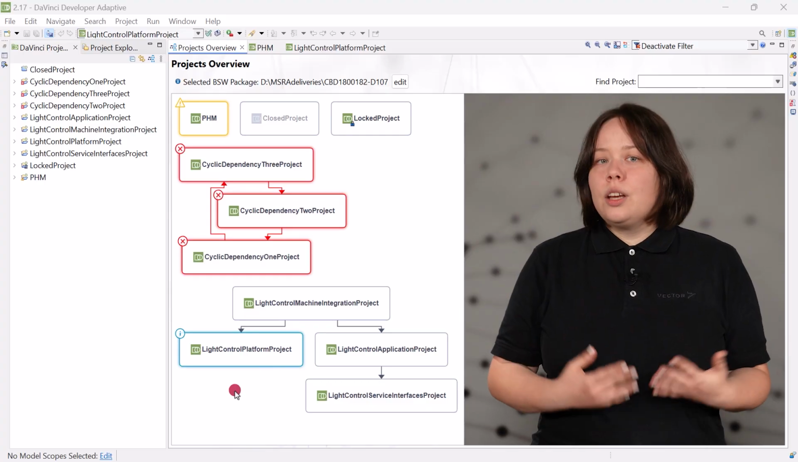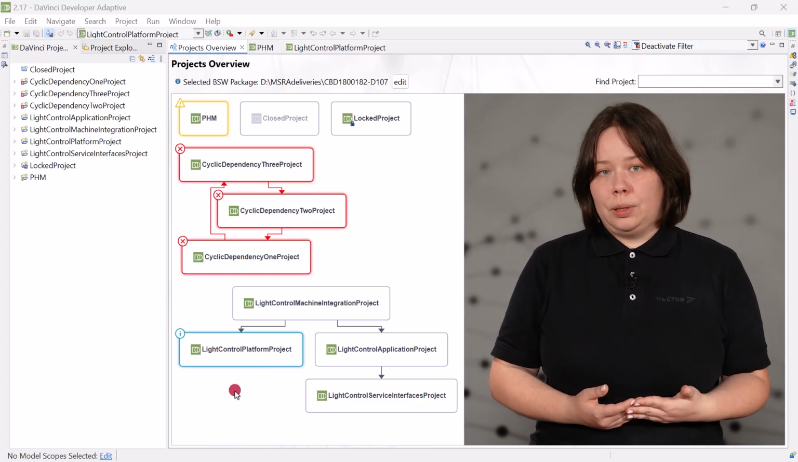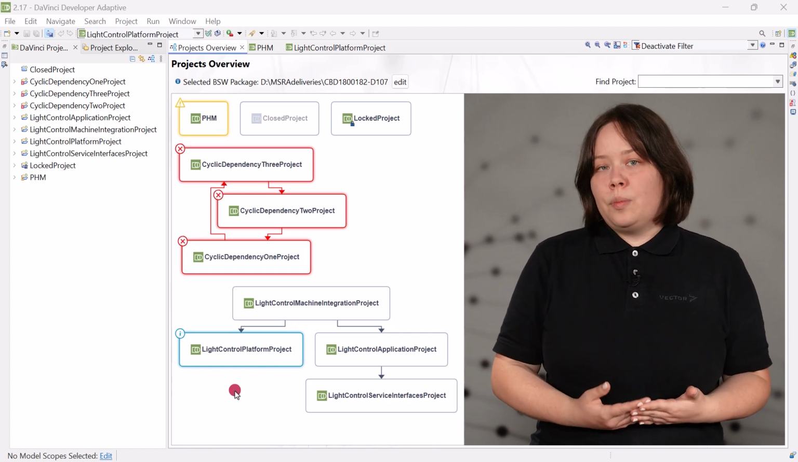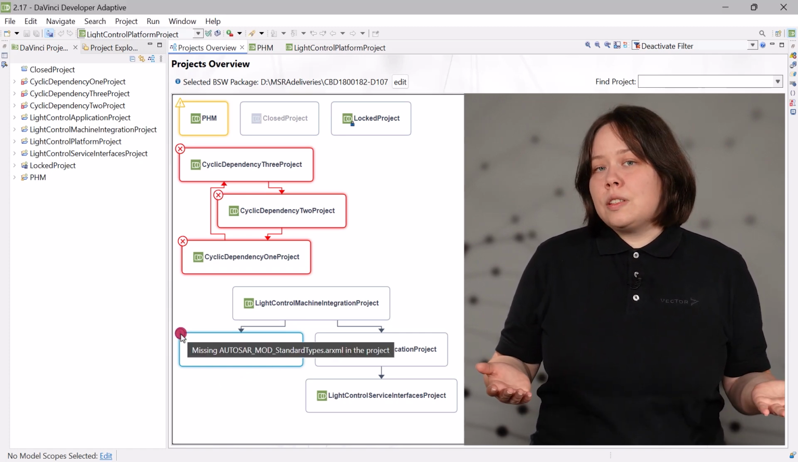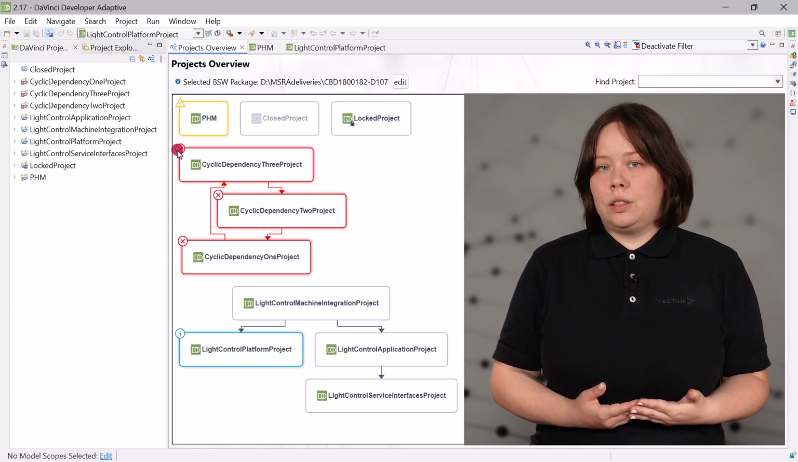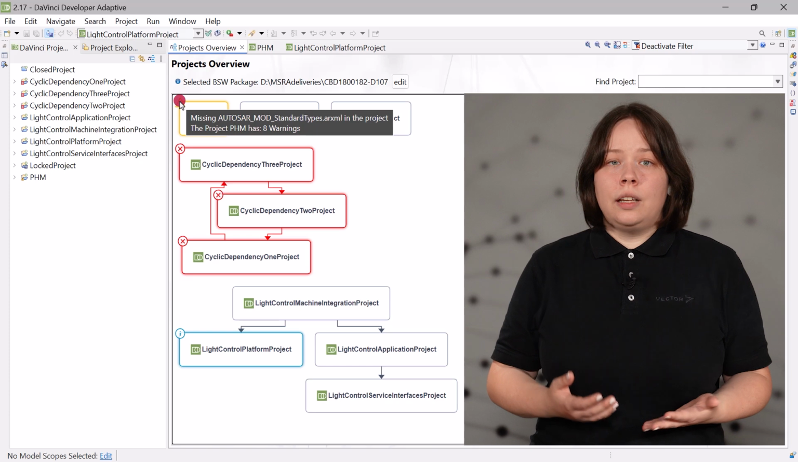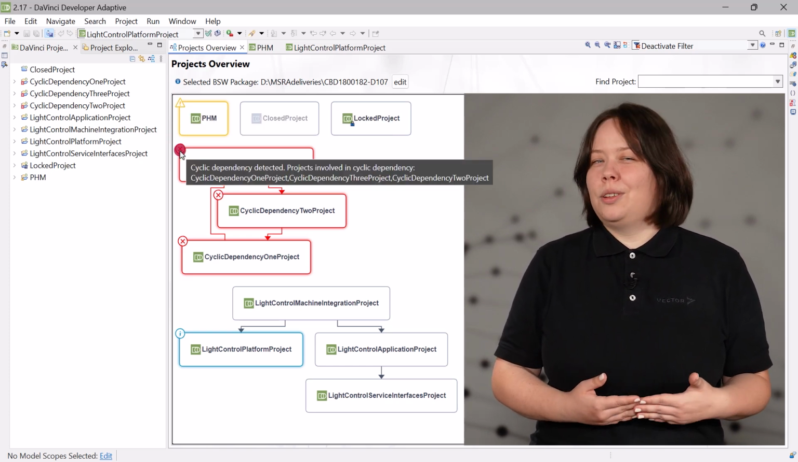Visualization is always good, and now you can see with one look what the status of your project is. Through icons and colors in the project's overview, everything is readily visible. To get more detailed information, just hover over an icon. For example, an information status is shown if the AUTOSAR standard types are not included in a project. Warnings and errors are represented with well-visible yellow and red borders. You should probably look into those.